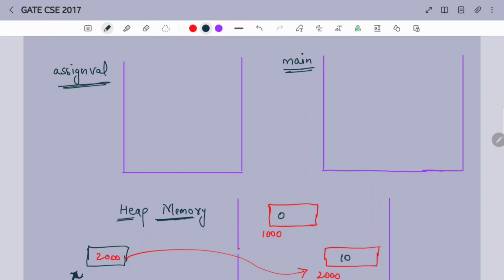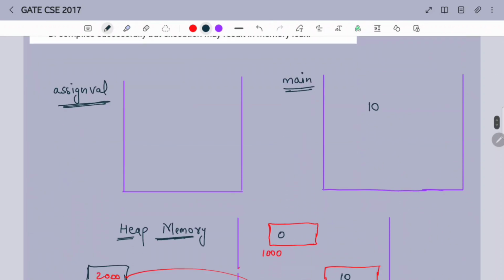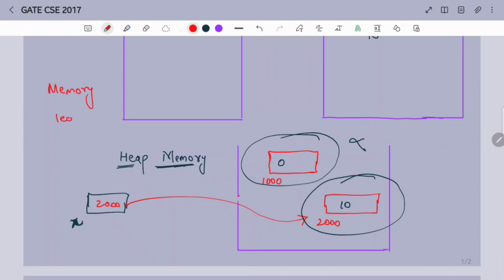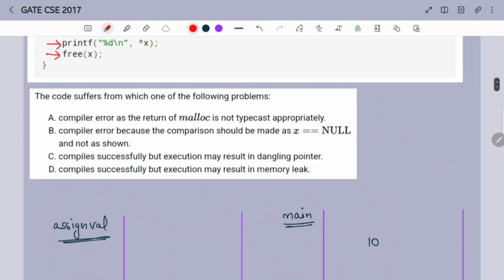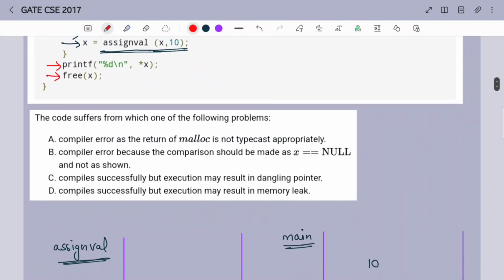In the next statement it will simply print the value of x. So x is containing 10, right? And after that we will free x. So this memory will get freed. But what about this memory which was allocated earlier? This has not got freed, right? So in this case we got a memory leak. So this is the memory leak. This was the whole code, and let's try to figure out the options.